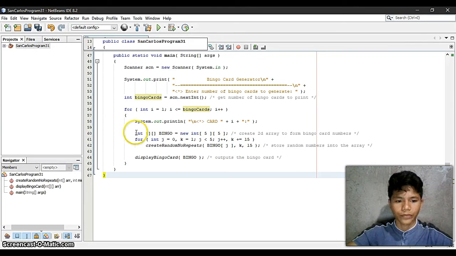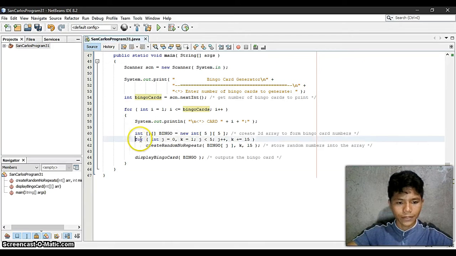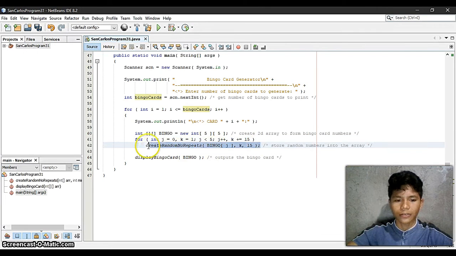So let's proceed. This loop here, what this does is it just calls the create random no repeats to store the bingo numbers inside this 2D array. I declared another variable k. This is for the range. Its purpose is for the range only.